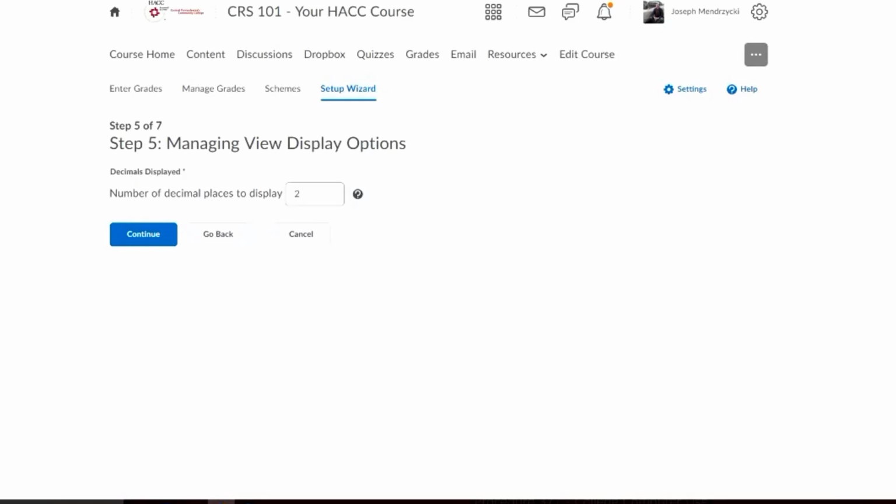So we'll continue. Another small option, it's asking you how many decimal places you want to display in your grades. The default is 2. You can always change it if you'd like. We'll stick with 2.